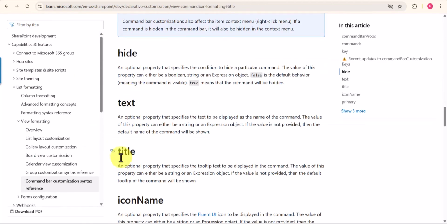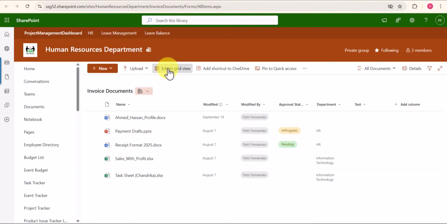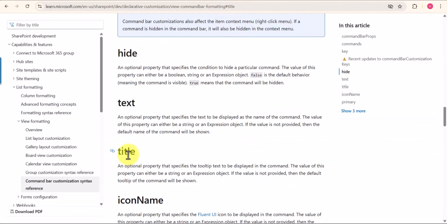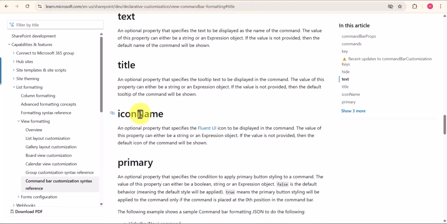And then this is the title. What this title does: when I'm hovering over this one, nothing is showing, right? And here you can see add a shortcut to this folder to OneDrive. So one tooltip came, but for some other commands it is not coming. Only for this one it came, right? If you want to give that type of tooltip, you can use this title property. With that, we can add a tooltip for each button.